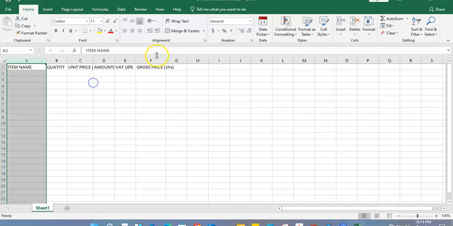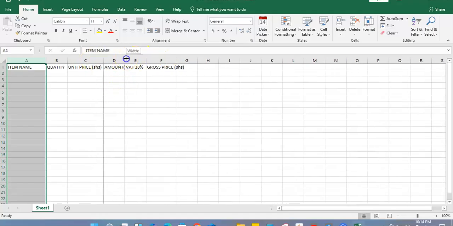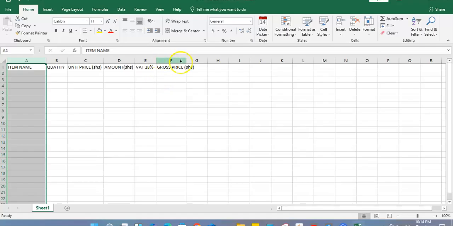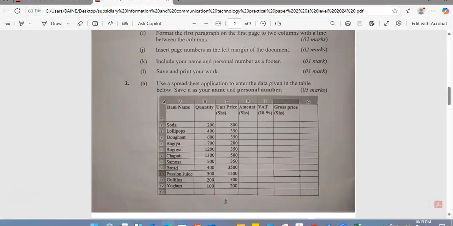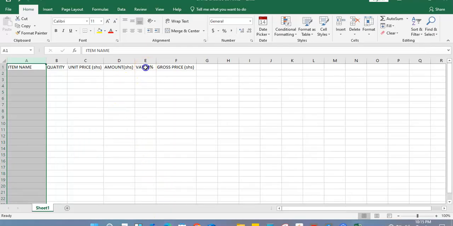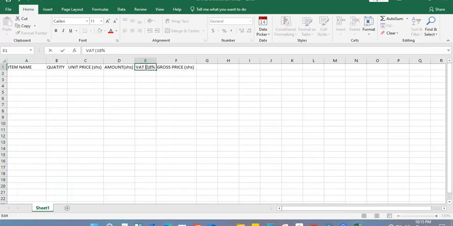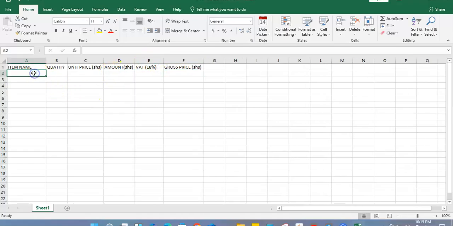You can increase them here so that they can fit. Okay, so they can fit. You can see we have item, and so on and so on. Right, then we come there. Let's start entering the data again.